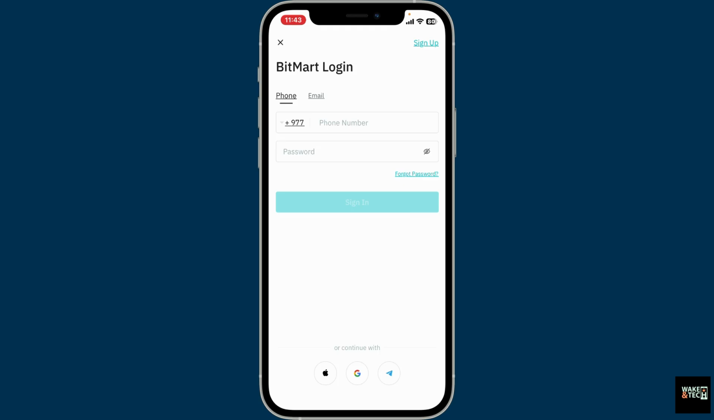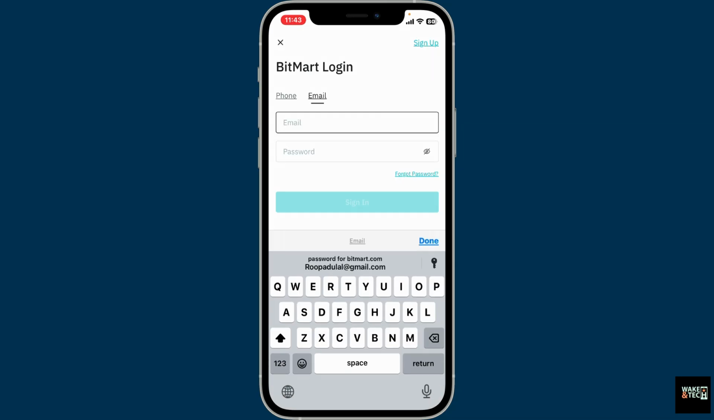On the next page, select one of the methods from phone to email that you want to sign in with. Choose the same method you chose while signing up for BitMart. Since I chose the email option, I'm gonna have to do the same here. Now, go ahead and enter your email or phone number associated with BitMart on the page, in the text box.